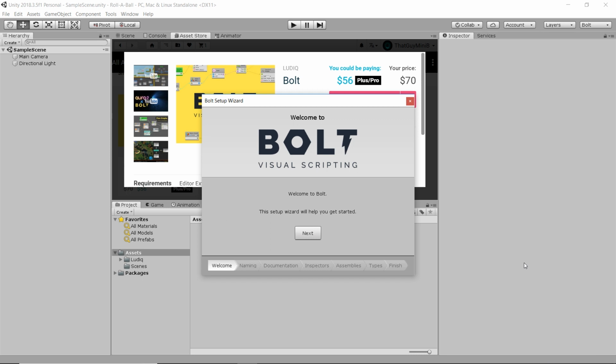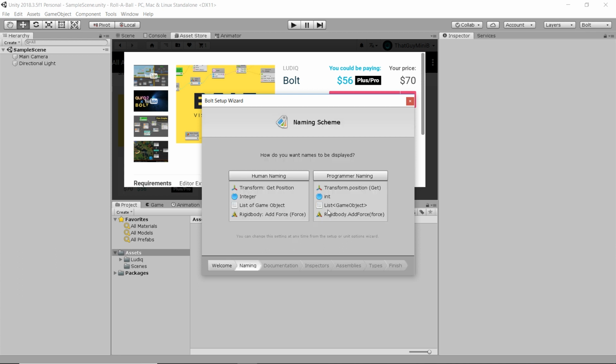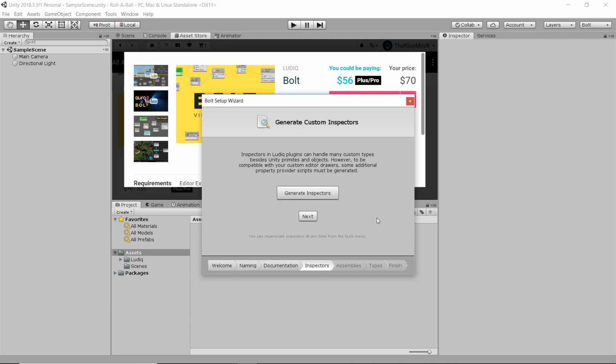Alright, once you're done importing it, you're going to see the Bolt Setup Wizard. Welcome to Bolt! So you hit next. And here, this is how you want names to be displayed. You could either use human naming or you could use the programmer naming. For me, I'm going to use the programmer naming. I'm used to programming and it just makes more sense in my brain. But you could use either one. As you can see, it's relatively the same. So I'm going to click programmer naming.